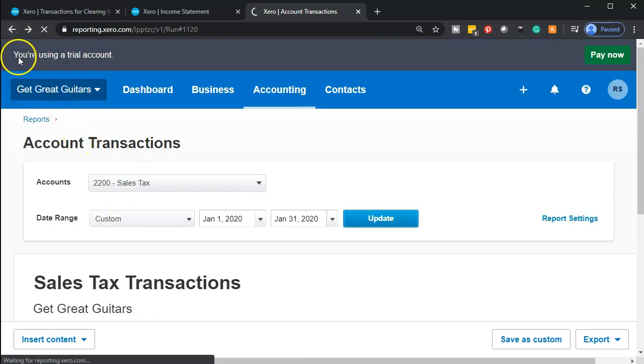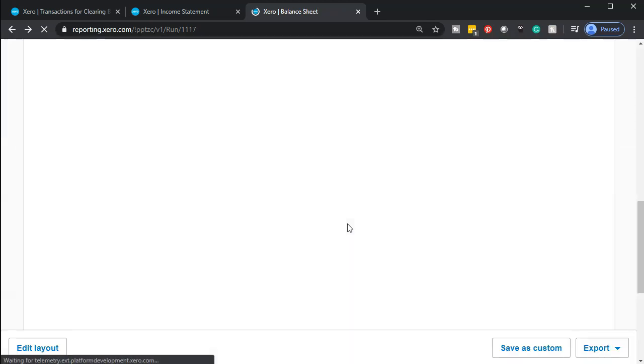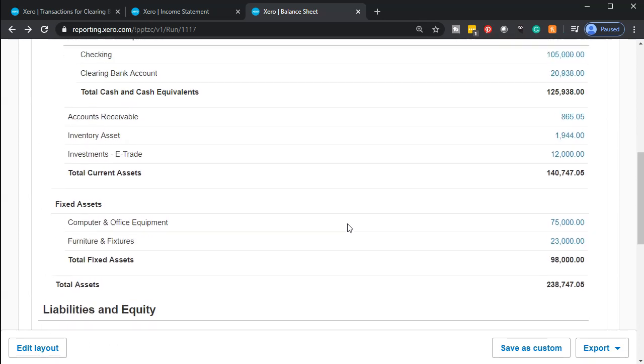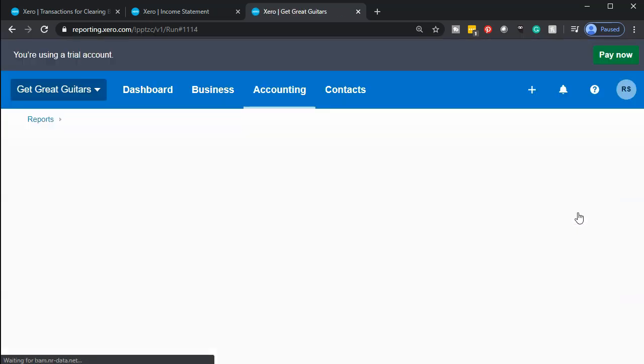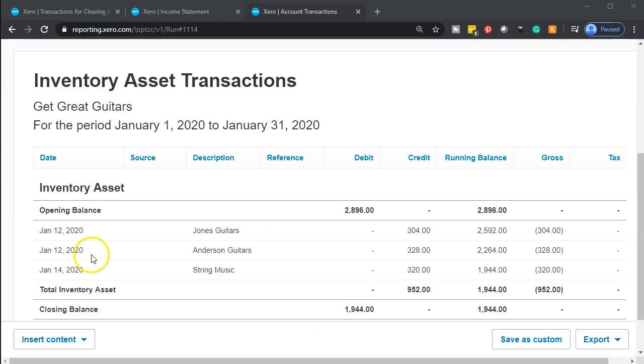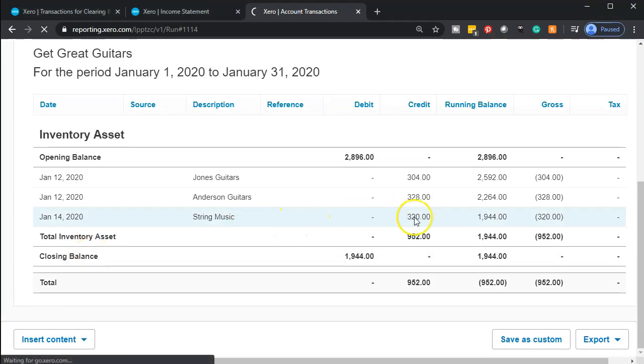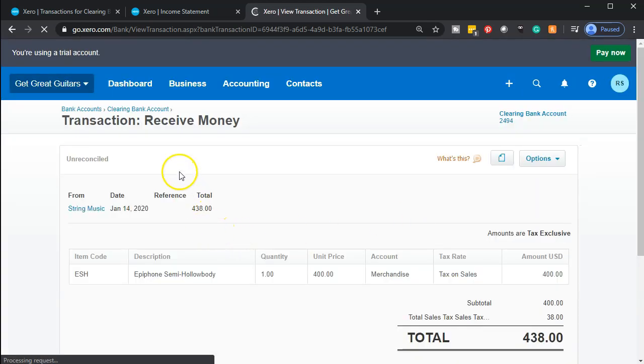Then I'm going to go back to the balance sheet. The other thing that's going to be affected is of course the inventory. If we're tracking inventory because we sold inventory, our inventory being the guitars, and that's what we sold. So if we go back up top and we go to the inventory asset account, then you would think that it should be going down for String Music for the Epiphone semi-hollow body that we gave to them. So if we go on, we see the string music and the 320. Now that 320 isn't going to be actually on the form that we made out. So here's the receive money. It's not on this form, but it's driven by this form, by the inventory item that has been set up.